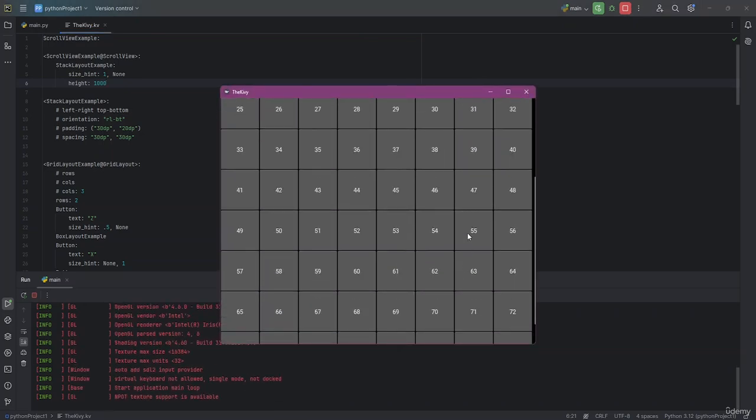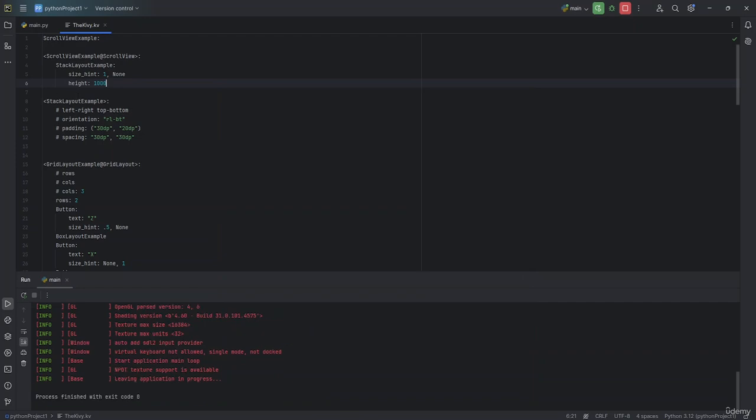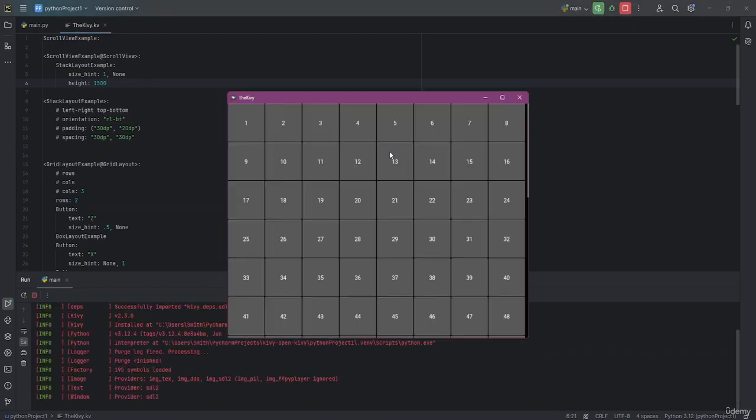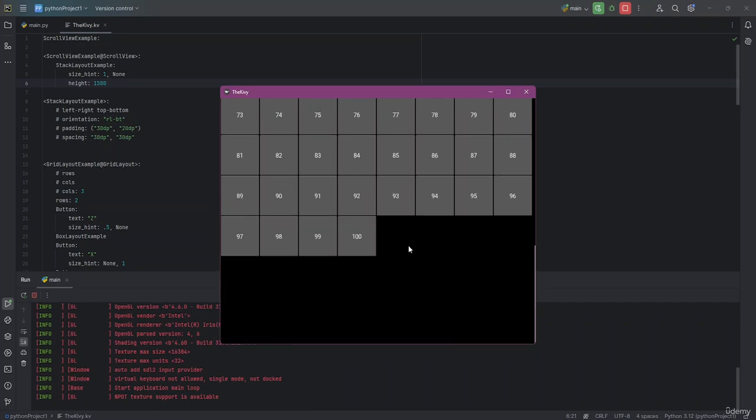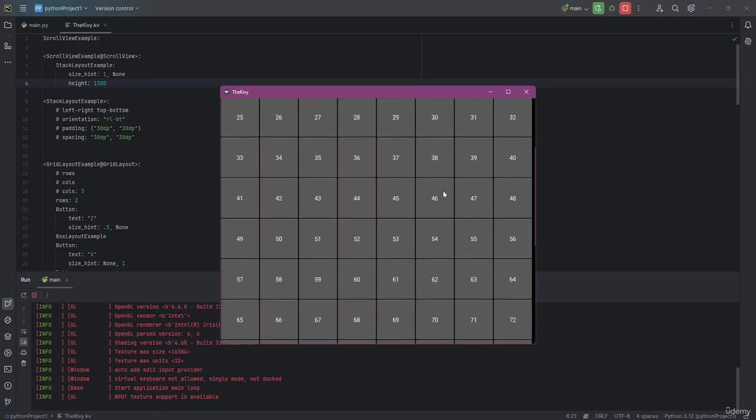But now you can see it is not going down anymore. So let's try 1500 display pixels, play out the whole thing, and you can see now it is working quite well. Okay, so this is basically how you create a scroll view in Python and also the KV file. Another thing you can do is use the self minimum height. You can try that out too, and check it out on your own.